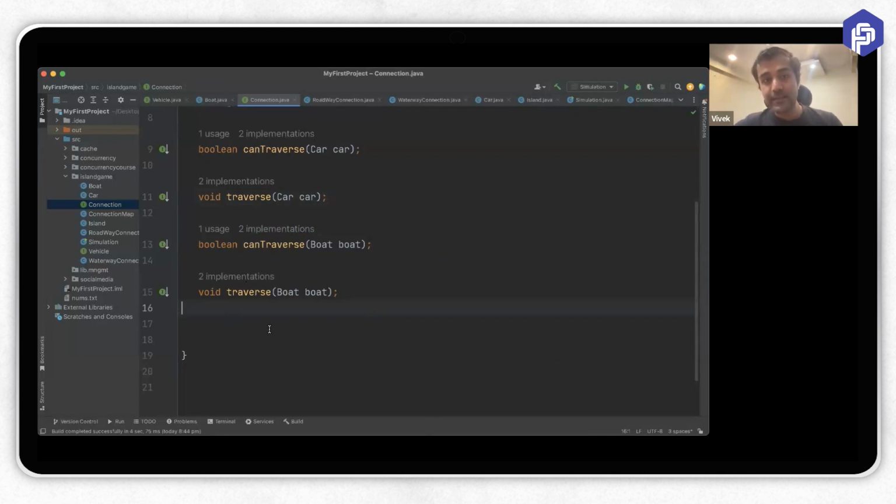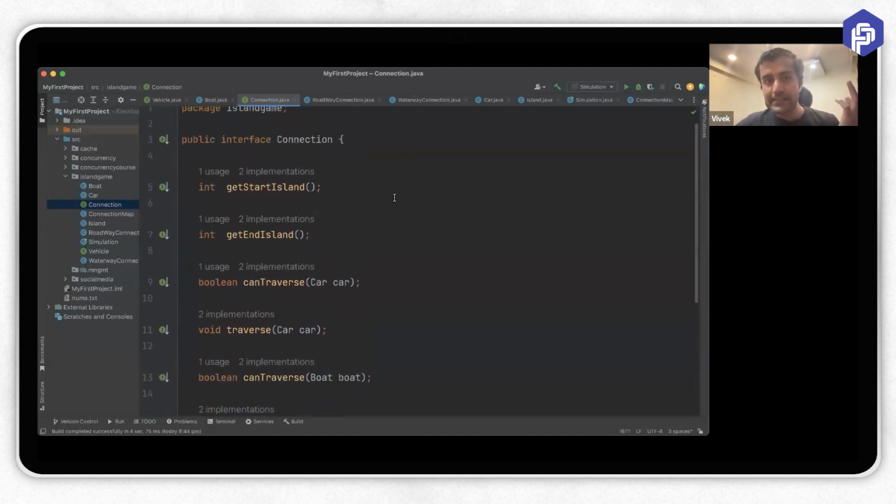Anyone who knows about this design pattern, what is this called as? This is called the visitor design pattern. This is not strategy. This is visitor design pattern. And the name also makes very much sense, where these vehicles are like visitors, and the paths that they are traversing, those paths could be different, right? So path or connection, whatever you call it, that connection could be different.